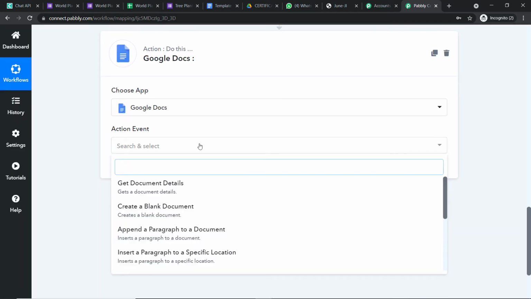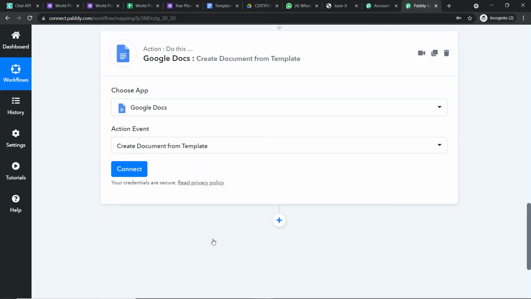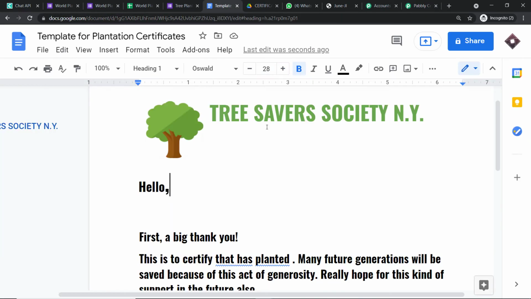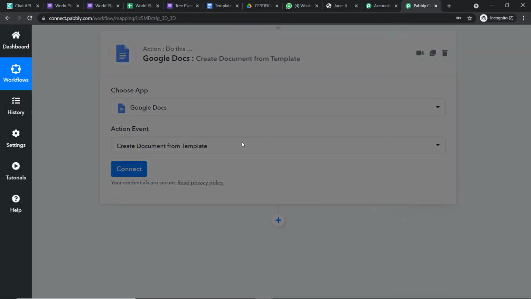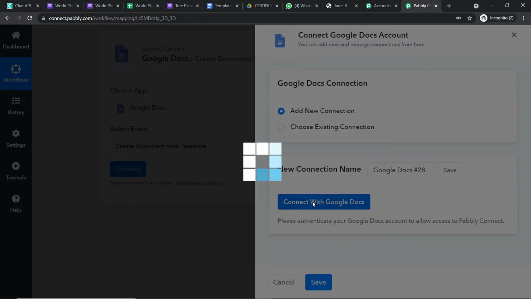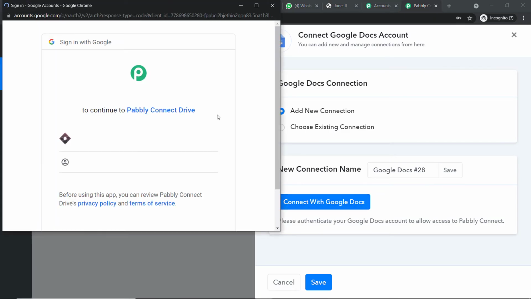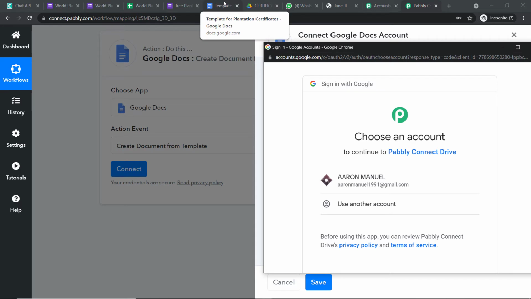Now in the action event, how about we make it as create a document from template, this one, because basically the idea is that we are going to create a particular certificate from this particular template. This is the template. Okay, I hope it is clear, because if it is not, you will understand in some minutes. Okay, so in the new connection name, let me just click on connect with Google Docs. Okay, so remember this, this particular template is present in my Google Drive, and my Google Drive is associated with this Gmail account. So I'm just selecting this one.